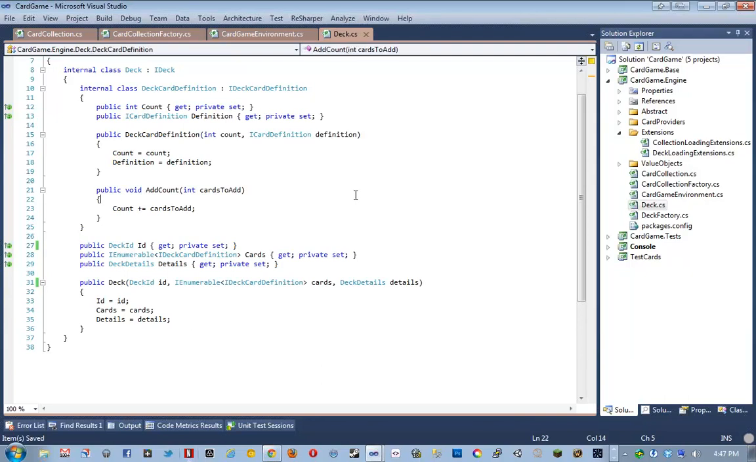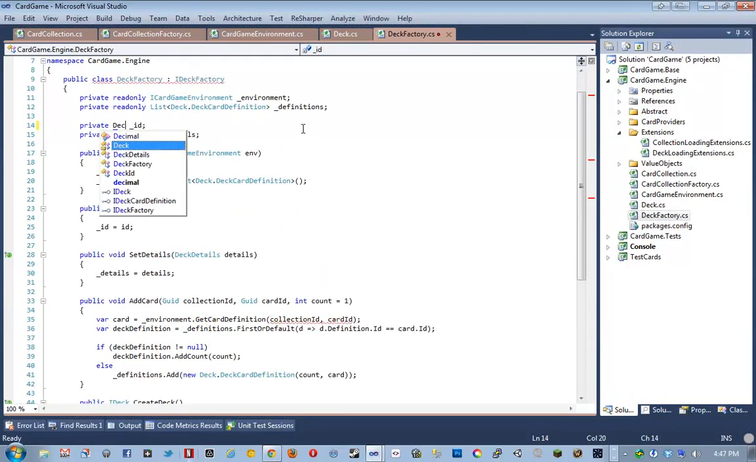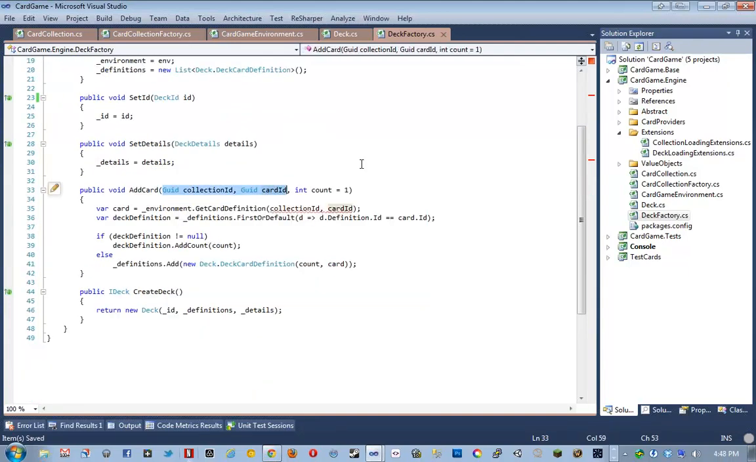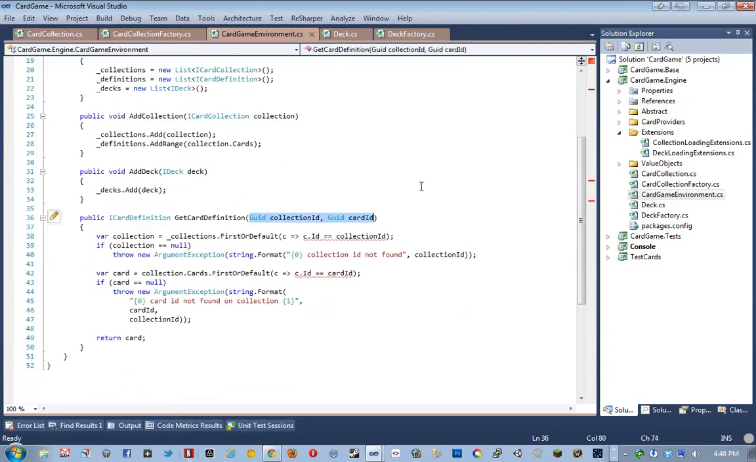So, yes, there's our deck ID on that, and then we go to the deck factory and change his ID to the deck ID, set ID to deck ID. This guy gets changed over to the card definition ID, our add card method. These guys now change into that, and then we're good. Okay, so now we can go into our card game environment and do all his stuff. This basically just changes to card definition ID instead of those two other ones, our get card definition method.